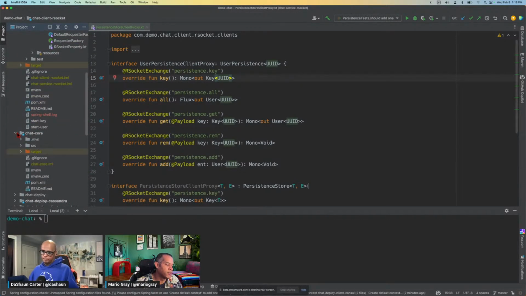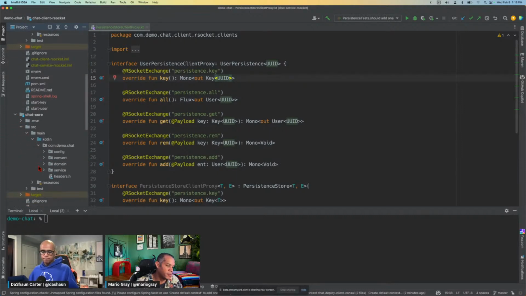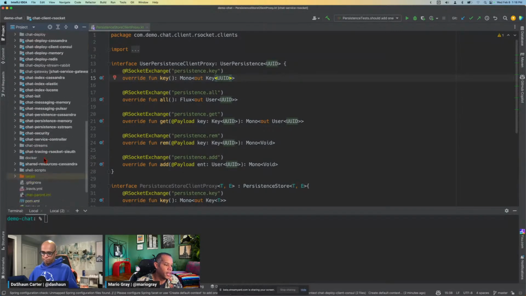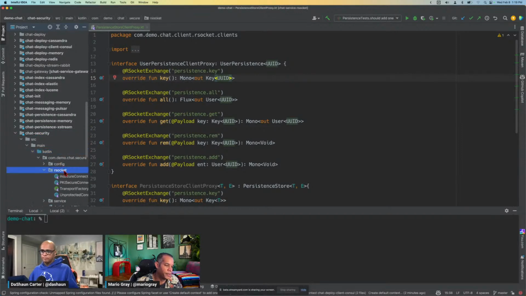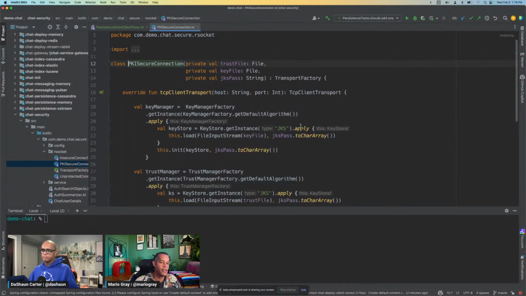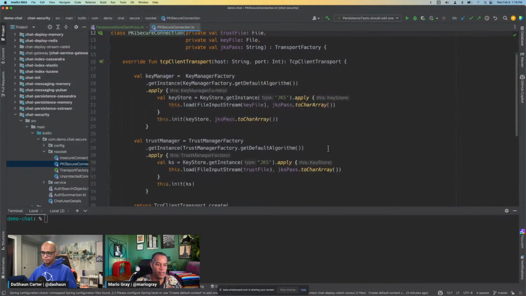What we typically do is create a TCP listener, and if you want to secure it, you can secure it with SSL. It's very simple. It's something that I would advise everybody to do. It's in my security module. There's a security module that sets up RSockets with PKI security, so that you can use certificates. You can use a self-signed certificate, or you can use a VeriSign signed certificate to ensure RSocket communications are 100% encrypted.